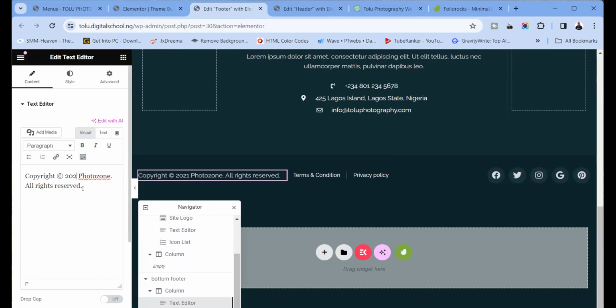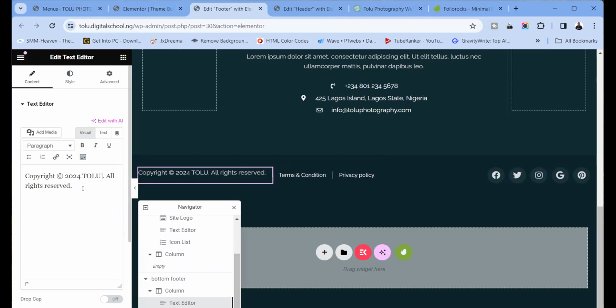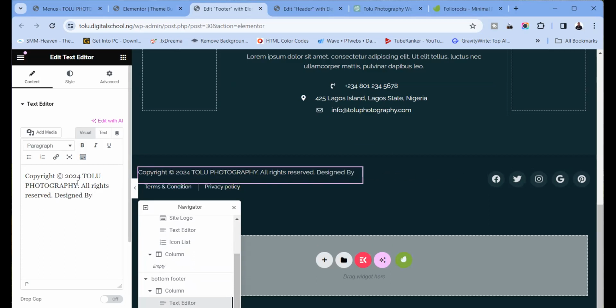I want to use what's this year, 2024. So the name of your site is what you put here. Tolu Photography. All right. Reserved. Then there's one thing that I usually do so that I credit the design to myself. Designed by, you can now say Tolu Craig. Okay. Full stop.